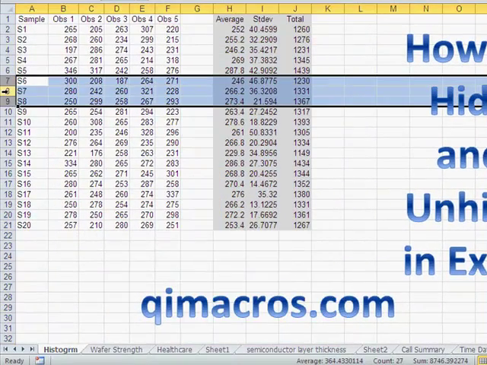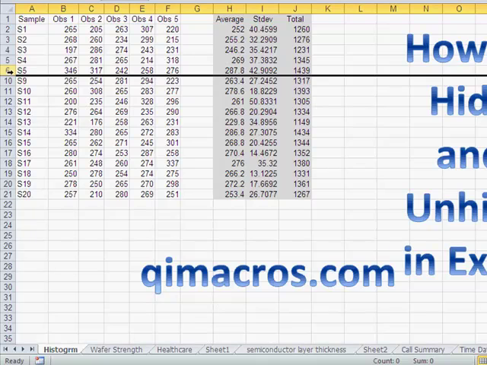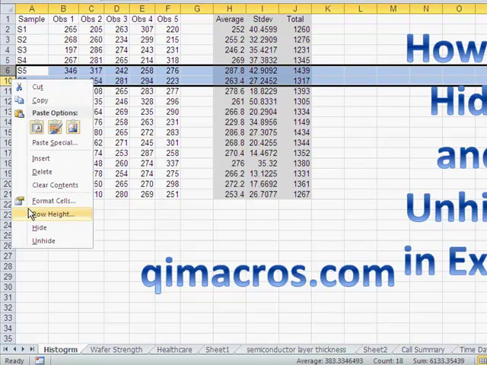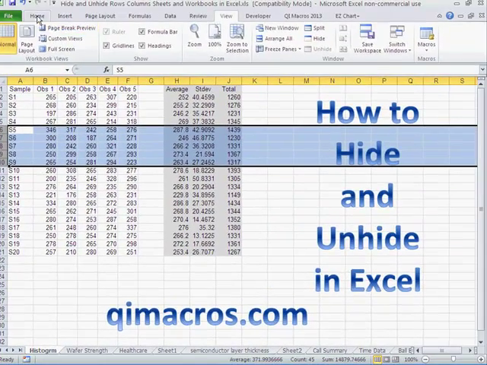And we can do that same thing with rows. Right-click on the actual row number there and choose Hide, and it'll hide 7, 8, and 9. And then we want to actually go unhide all of those. So I'm going to select those on either side and unhide.